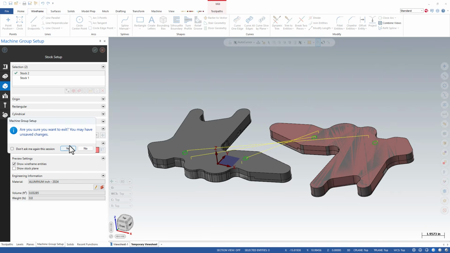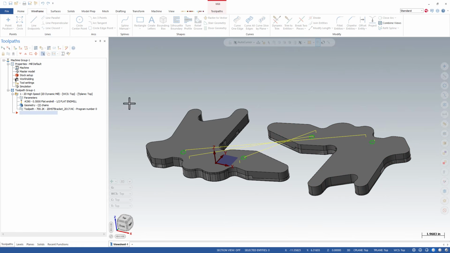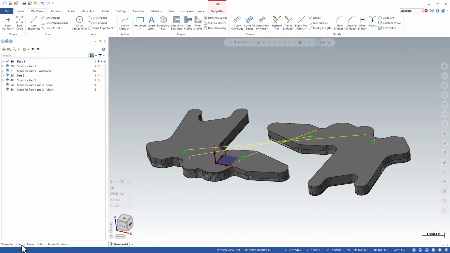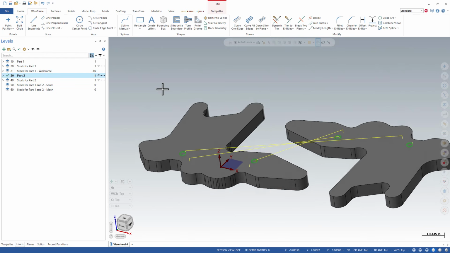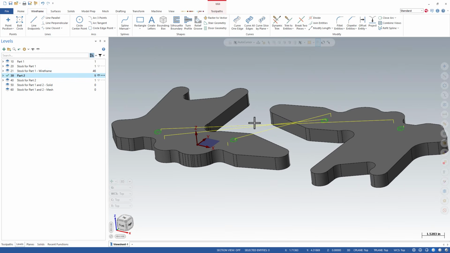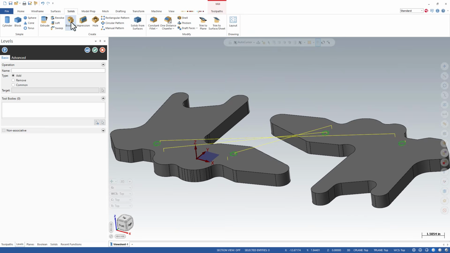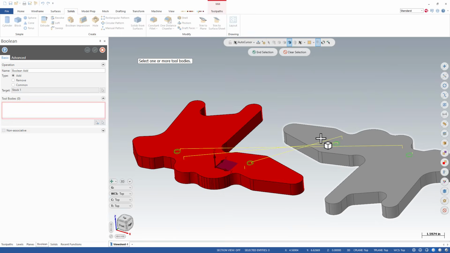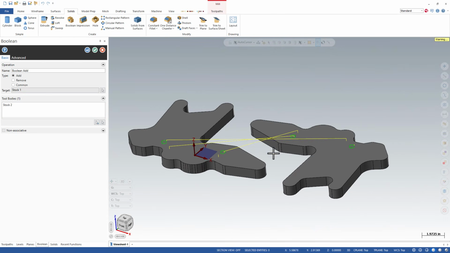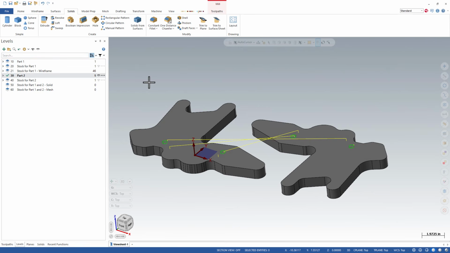So the common workaround is to join those 2 solids into one. Let's go to our levels here and turn off the parts, part 1 and part 2, and I'm just left with the 2 solids that represent the stocks, so to say. We can combine them using a function called Boolean. But Boolean will not work if these 2 solids are not touching each other. So if you want to use this Boolean method, you have to cheat a little bit.